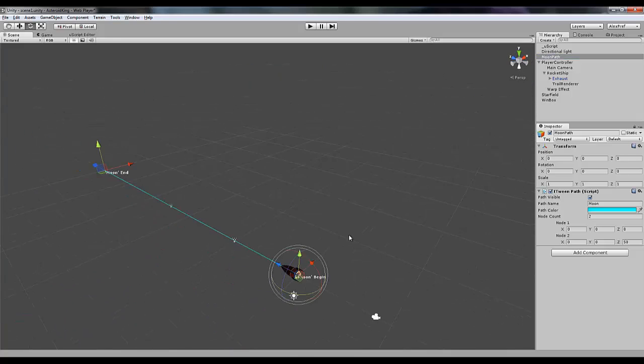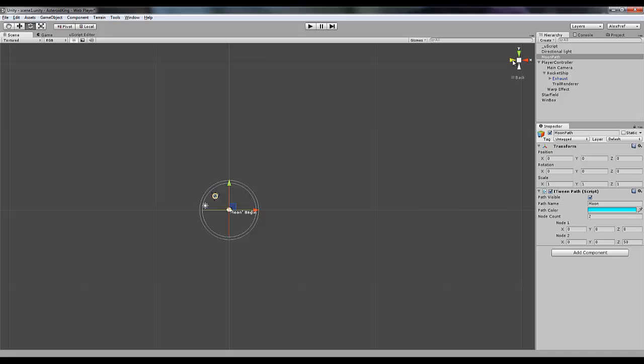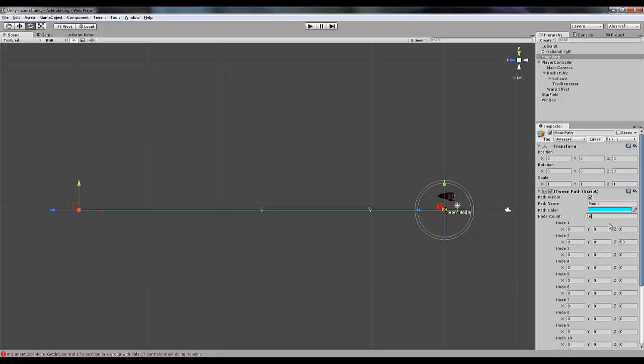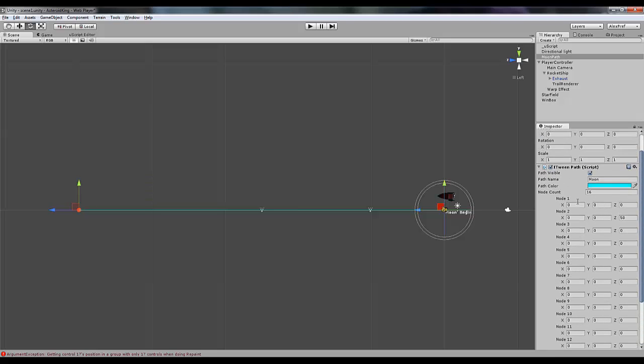We're meant to be going to the moon, so let's sort this out. Let's change the node count that we've got. 16? 16 sounds like a good number. And then we need to start adjusting these figures. So I do have written down here from my playtesting a good path. So I'm just going to type these in.